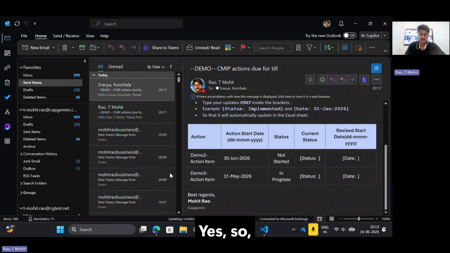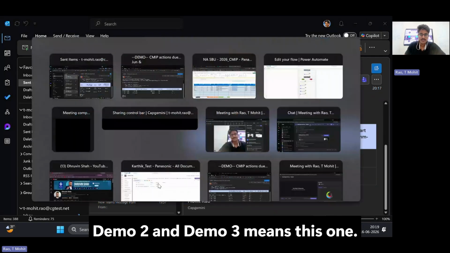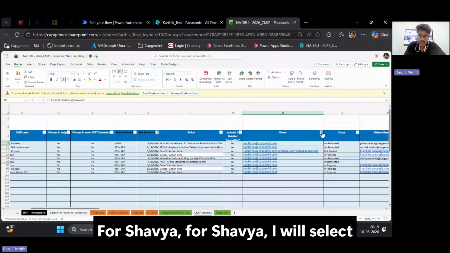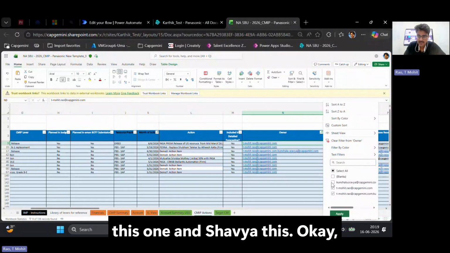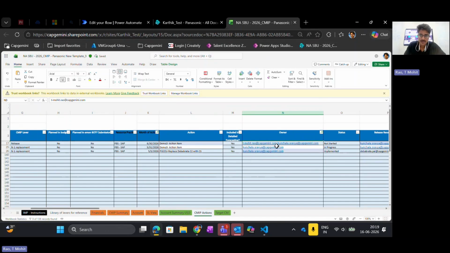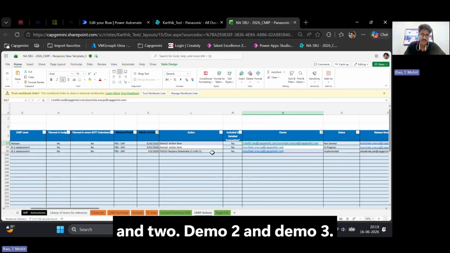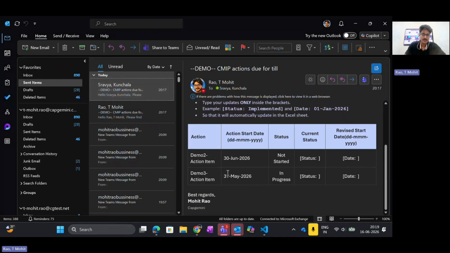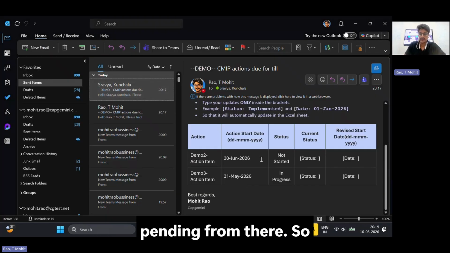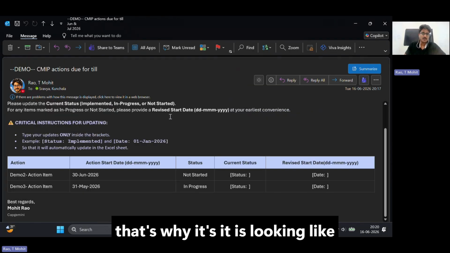Yes. So for her, she is pending with two actions, demo 2 and demo 3. Means this one. For Shravya, I will select this one and Shravya this. Okay. See, one is implemented and two, demo 2 and demo 3, the sections are pending from there. And so that's why it is looking like this.